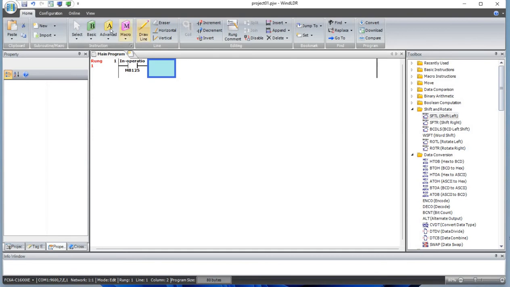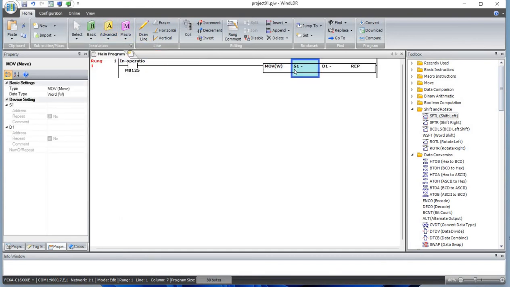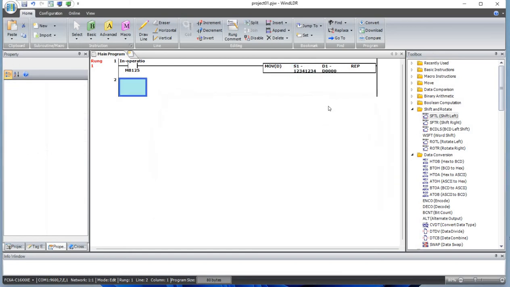We will move a couple of values to data registers. Let's move 1234, and make this a double, 1234, and move that value to D0. D0 and D1 will be used, so basically this is a 32-bit double value.